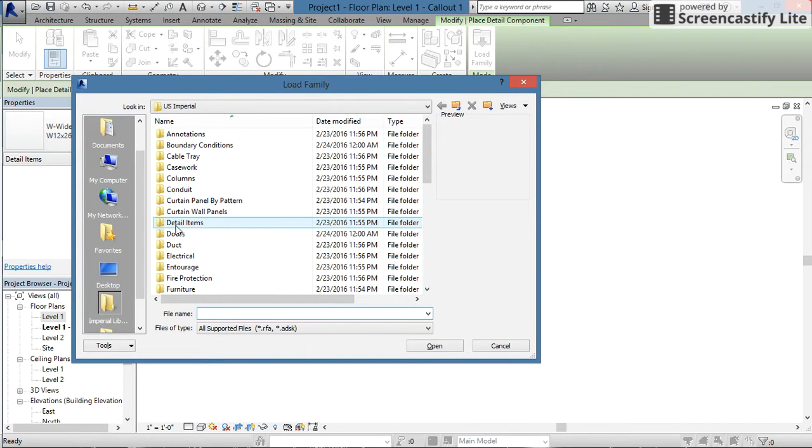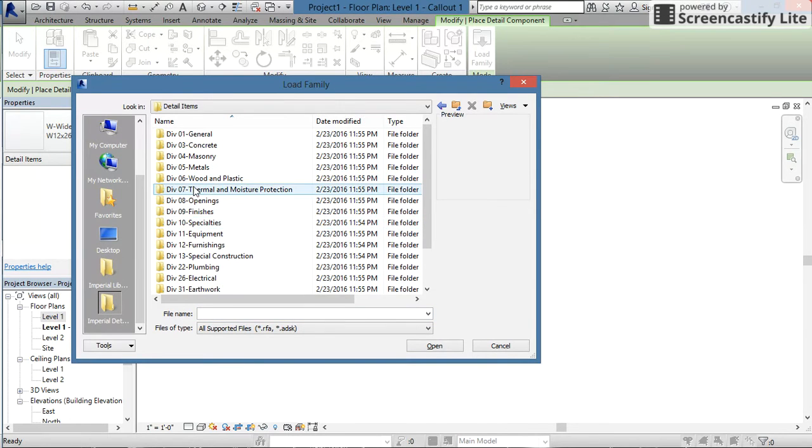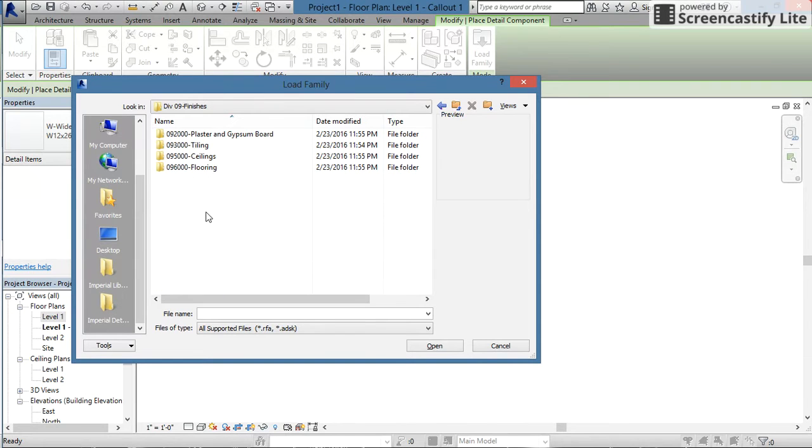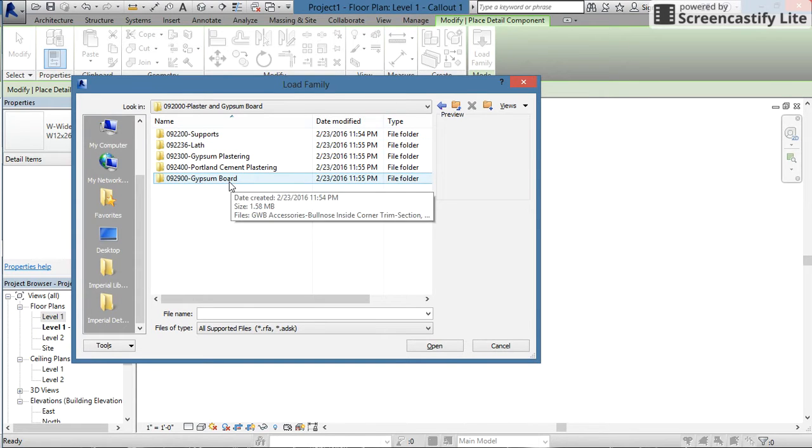Now everything we need is going to be under detail items this time. Detail items are two-dimensional items, and everything we're drawing in this view is two-dimensional. So I'm going to click detail items, and here's all our divisions. This is all architectural divisions. So let's see, drywall is under finishes, believe it or not. Paints and stuff like that are also under here, but I'm going to click finishes, and then I'm going to click plaster and gyp board or gypsum board, and then gypsum board again.